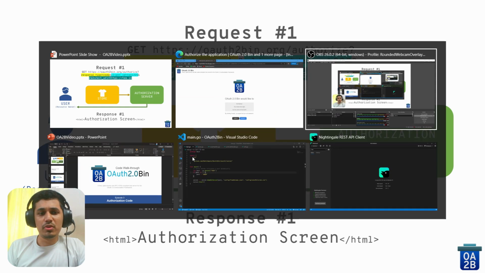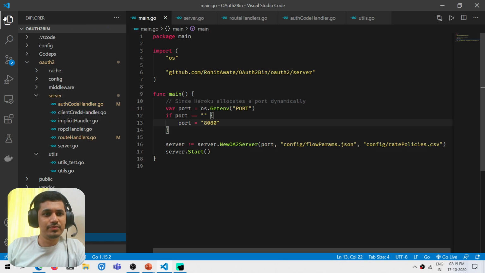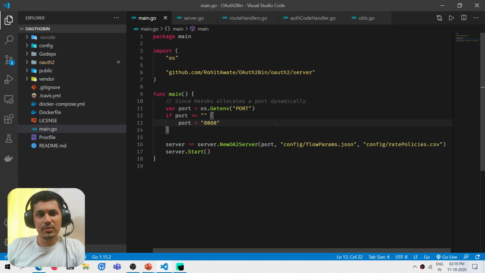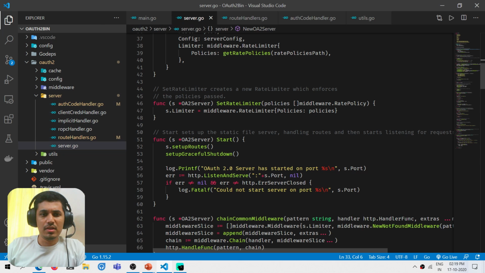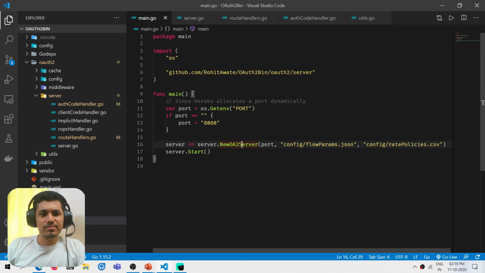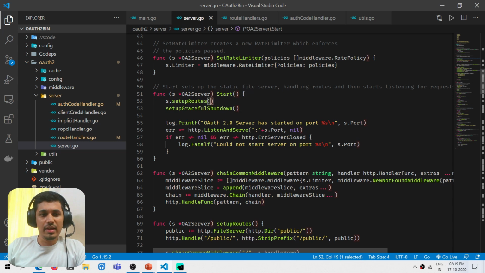Now let's jump into the code and see how this actually works behind the scenes. Okay, so the execution of the whole project starts from this main.go file, and it basically creates a new OAuth 2 server. It's a struct, and we have some methods that we have implemented for it. And finally we start the server. So the main.go file is pretty simple. We just start the server, and this s.setupRoutes method is the most important method in this whole project, I would say.